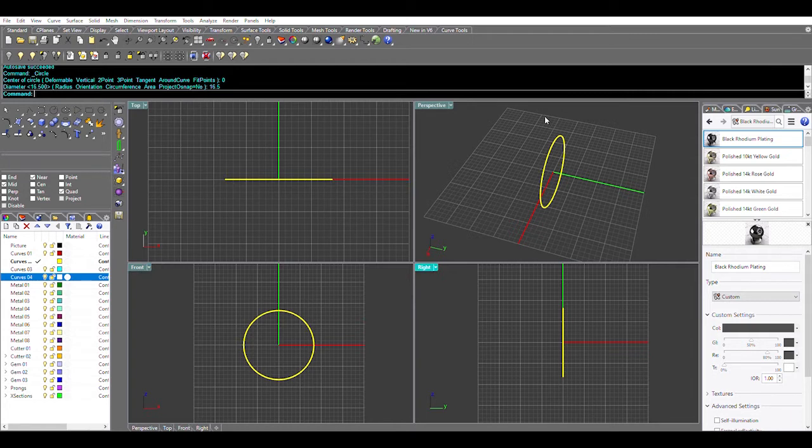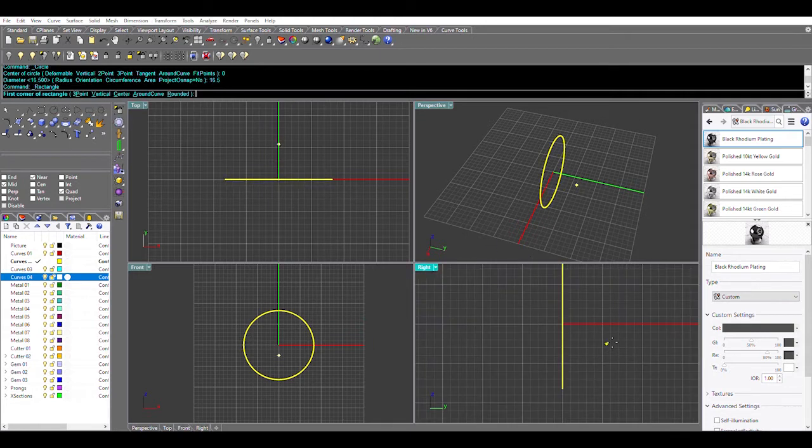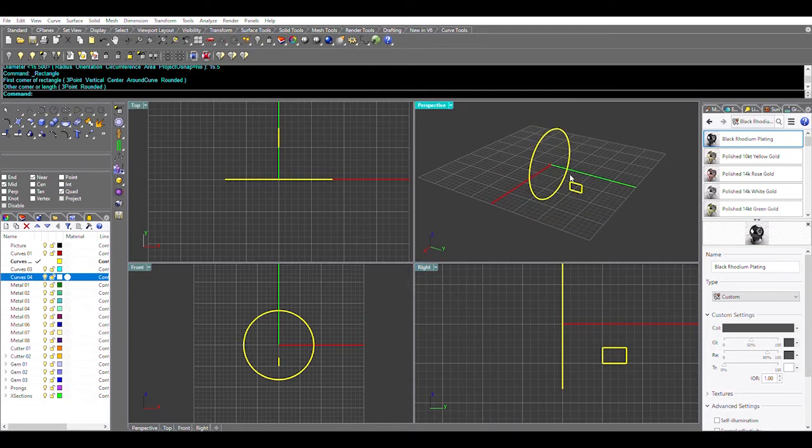Then you want to create a rectangle. Let's say I want to create a 3x2 rectangle. And after I create that rectangle, I need to orient this rectangle onto the circle. There's a tool called Orient on Curve. You can type it in the command and select it. It should be right here.